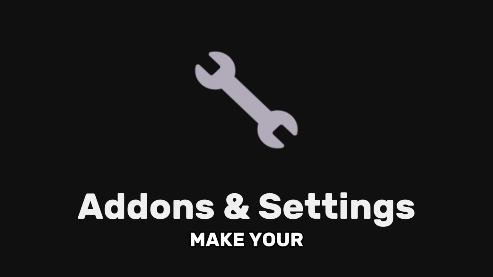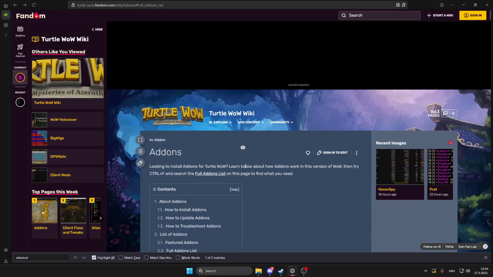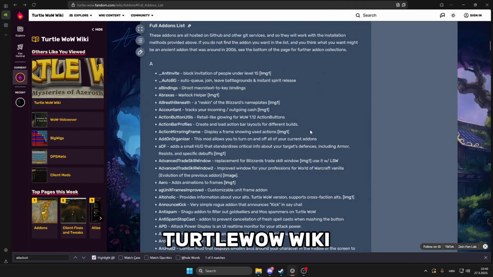Addons are going to make our experience much more enjoyable. Also, I'm going to show you which settings I would personally recommend changing. You can find Addons on the TurtleWOW Wiki website.